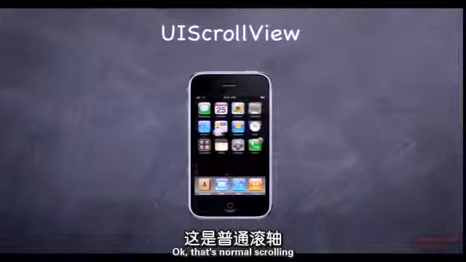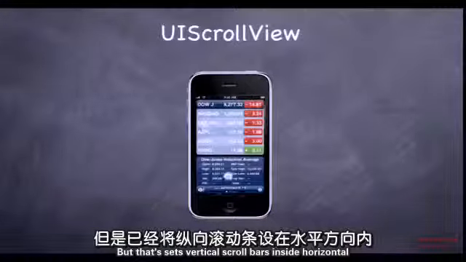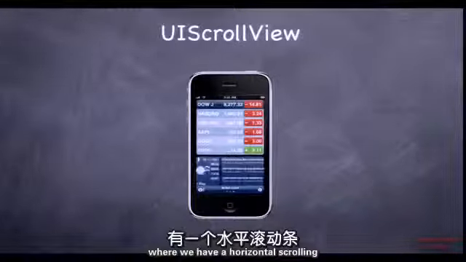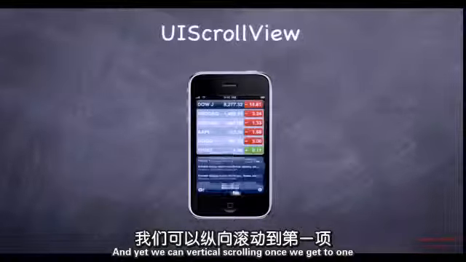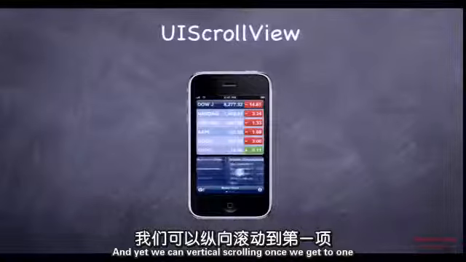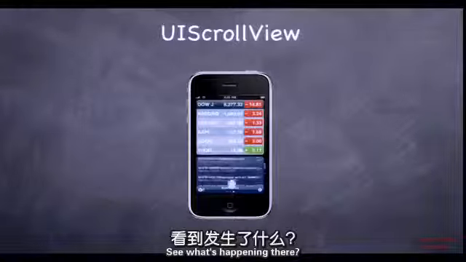Okay, so that's normal scrolling, but that's just vertical scroll bars inside horizontal. And then here's another one where we've got horizontal scrolling, and yet we can vertical scroll once we get to one. See what's happening there?